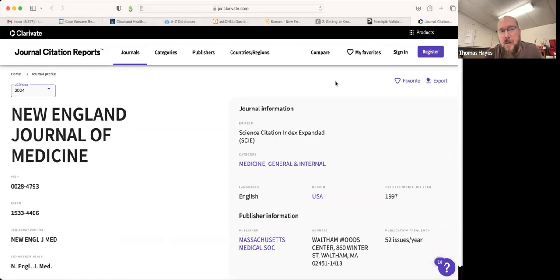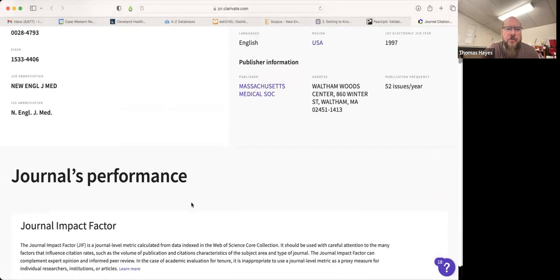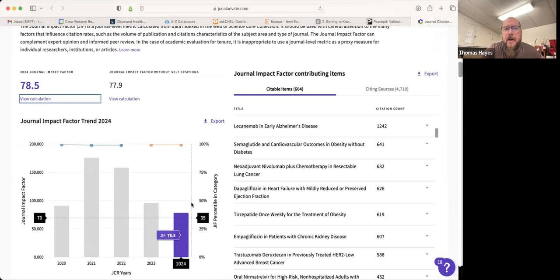So this is the Web of Science, and this is a Journal Citation Report. So here you can see again the New England Journal of Medicine. It provides very much similar information: publisher information, ISSN, journal abbreviations. But then you can look at the journal performance.